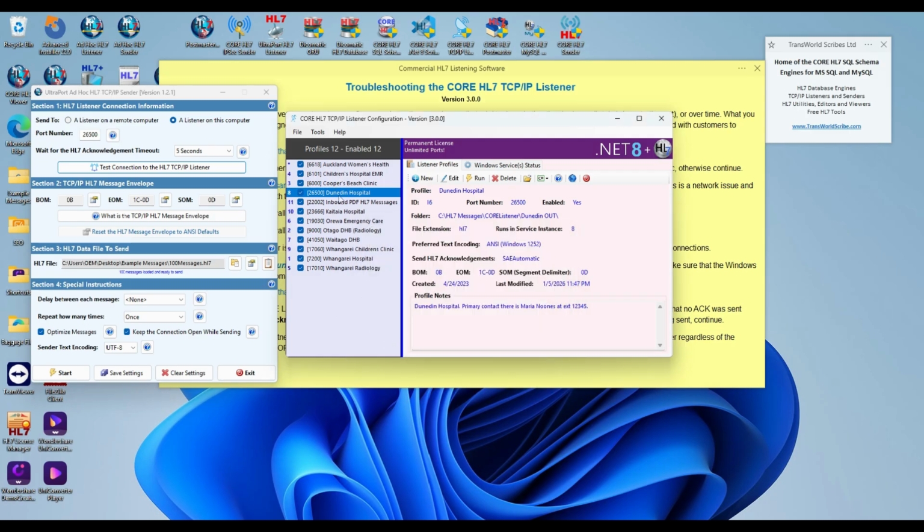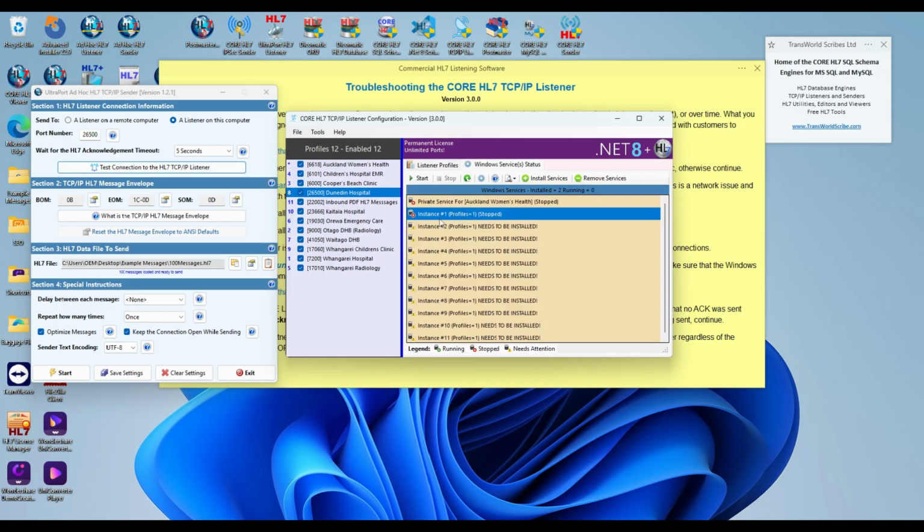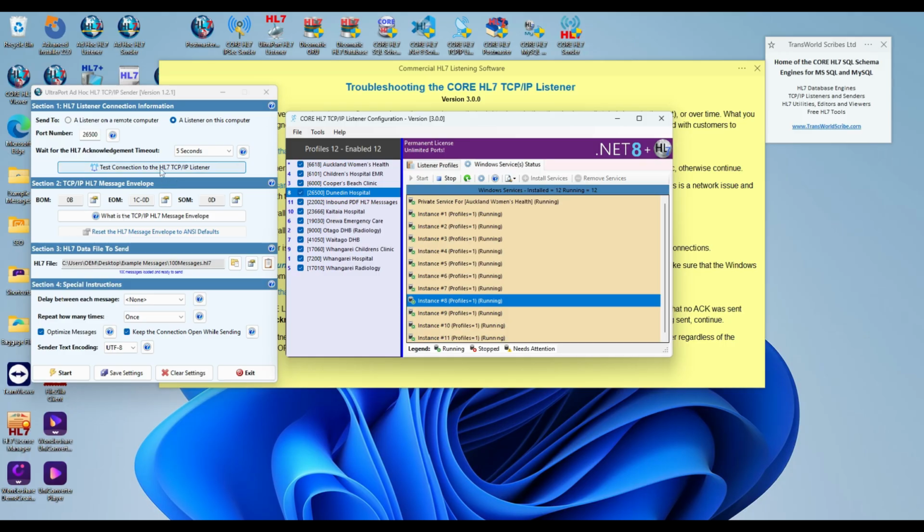So now Dunedin Hospital runs in service instance 8. All I have to do is go to the Windows Service Status. It'll show me there's a bunch of stuff that needs attention. All I have to do is click the Install Services button, and it has fixed everything. So now I can start my services again. And Dunedin Hospital, which is running in number 8, should be able to connect as soon as it gets going. There it is.